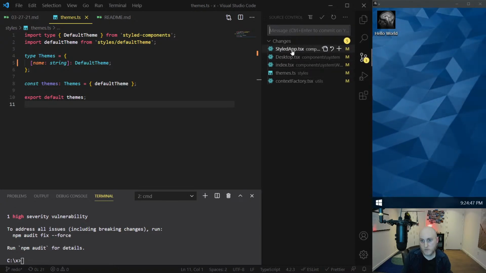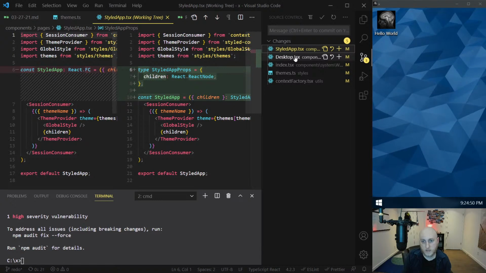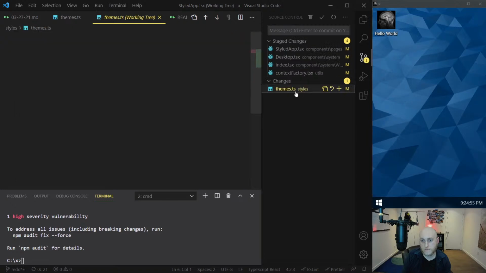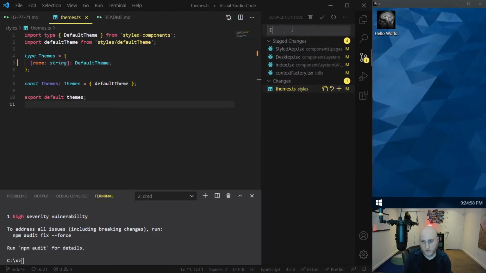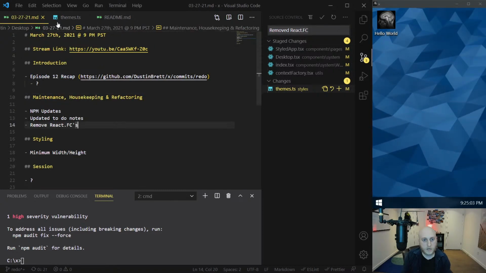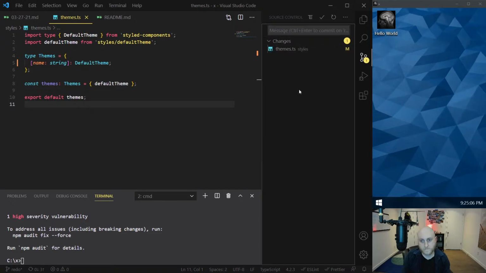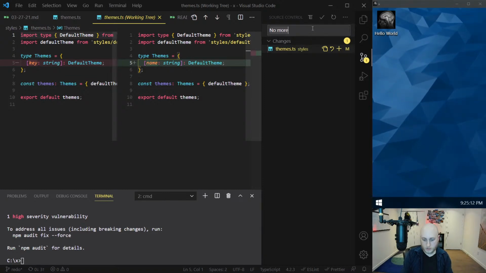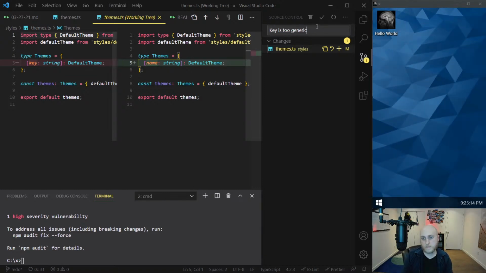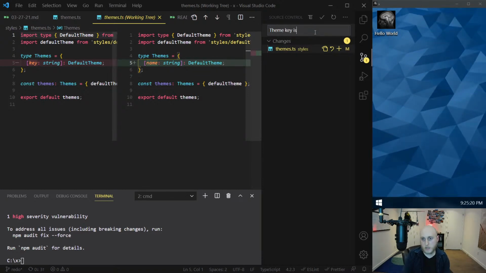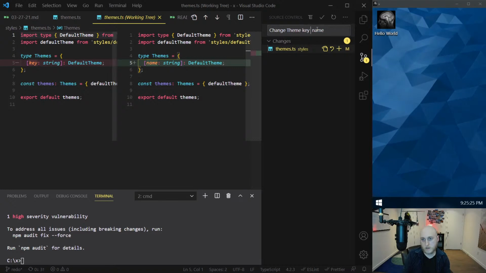Oh man, I didn't commit these other ones? Lazy. So let's finish this React.FC thing, right? We'll put these in staged. Keep that away for now. Removed react.fc. Did I add that in the notes? Yeah, I did. I added it in the notes, but I didn't make the commit. There we go. And no, key is too generic. Yeah, that works. No, I don't like that. Theme key is name. Or change theme key to name. There we go.